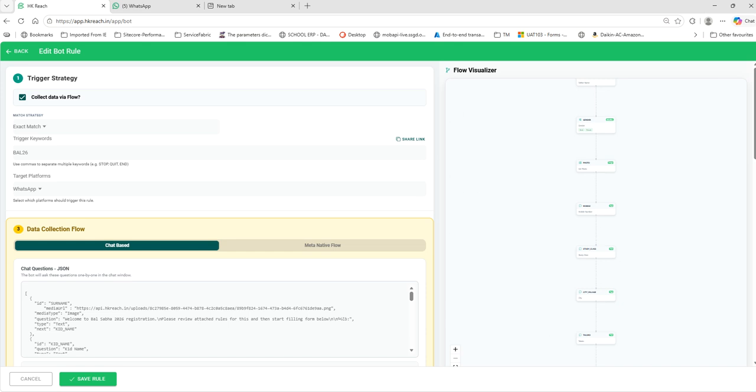Similarly, we can also do the same for hospital appointments or clinics, any type of registration. If we are organizing some sort of event and would like to have event registration, we can also do that on WhatsApp, whether chat-based or native-based, and we will have all the collected information together.